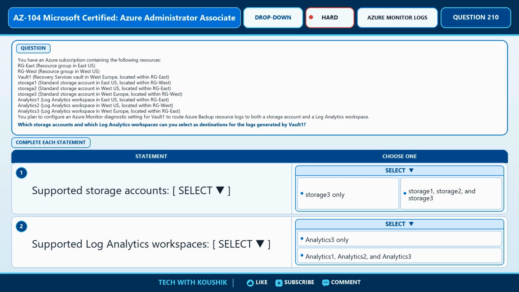Select the value that correctly completes each statement. For the first statement, supported storage accounts, the blank. Select from Storage 3 only or Storage 1, Storage 2, and Storage 3. For the second statement, supported Log Analytics Workspaces, the blank. Select from Analytics 3 only or Analytics 1, Analytics 2, and Analytics 3.